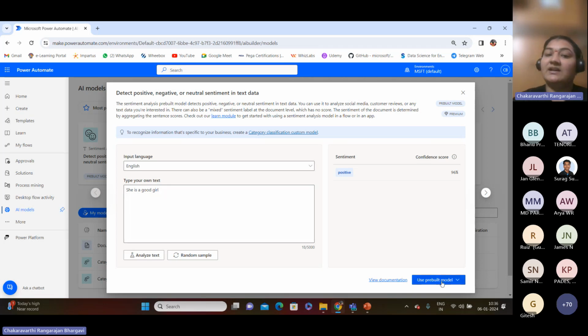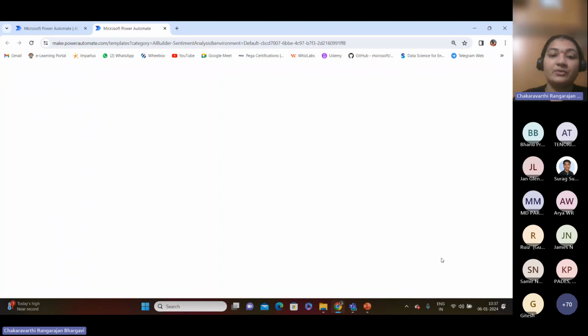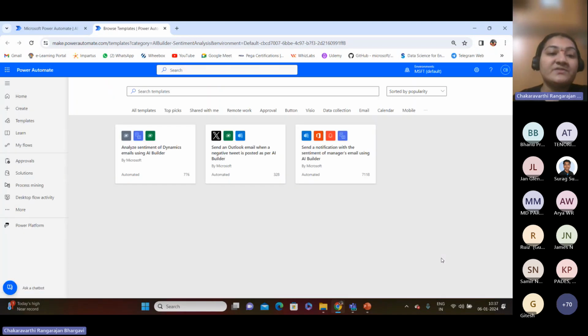So after testing all these things, or you can give training of yourself, by placing it here, you can click it and select whether you want to use it in an app or in a flow. And when you want to use it inside the flow, you select use it in flow. And when it comes to flow, it will give you some templates that are available.